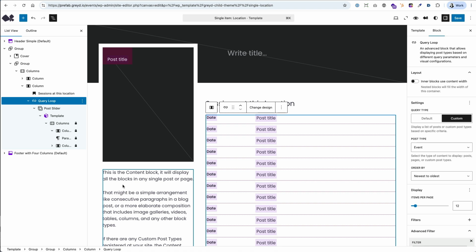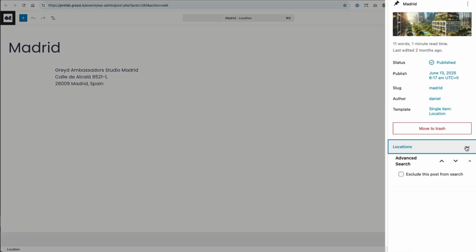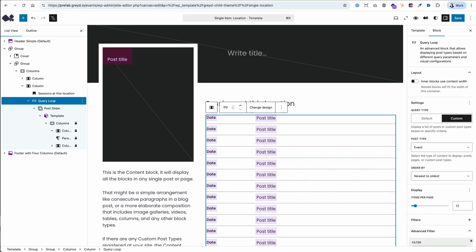But in the location, I've also hooked it up to the correct global taxonomy. As you can see here, when we are inside of that post on the right, there is locations, and I chose Madrid because that's where we're showing the events from. Okay, back to that query.